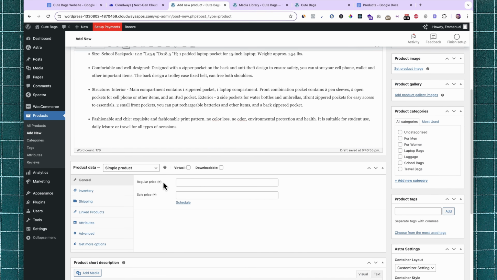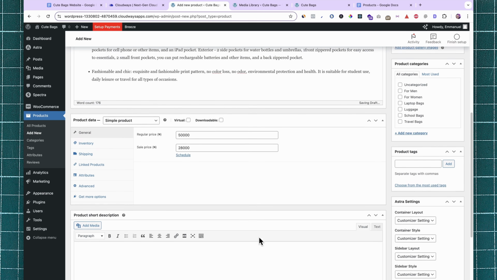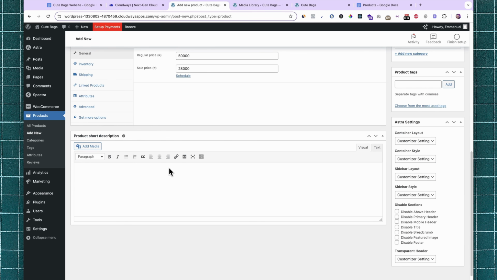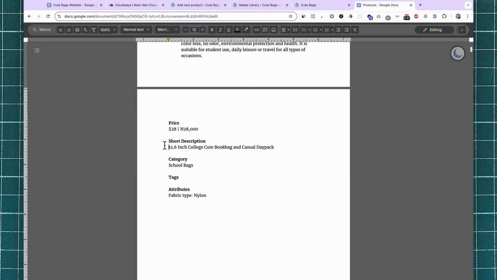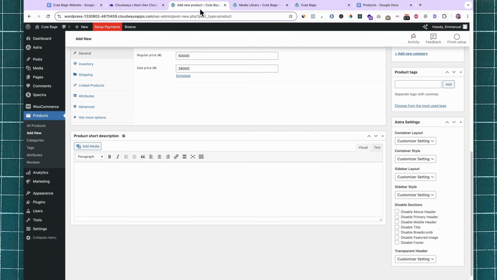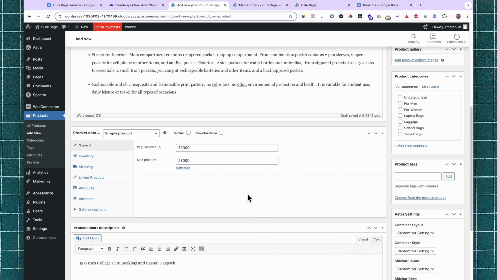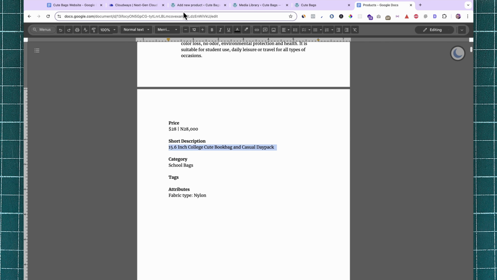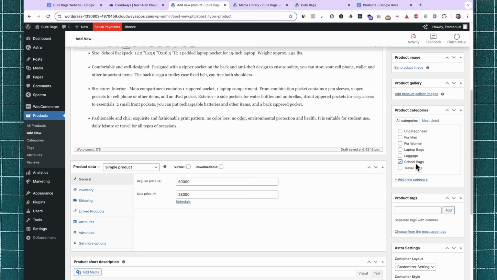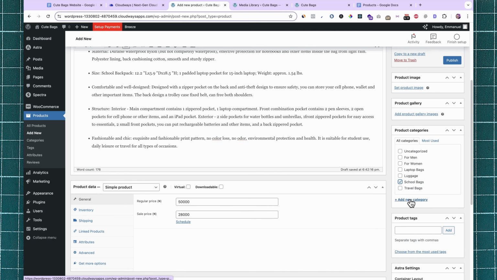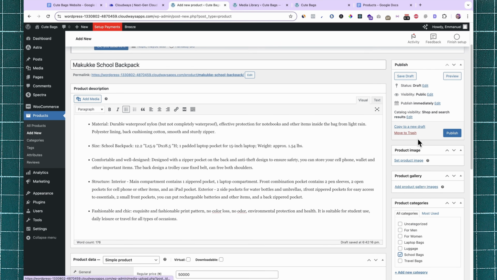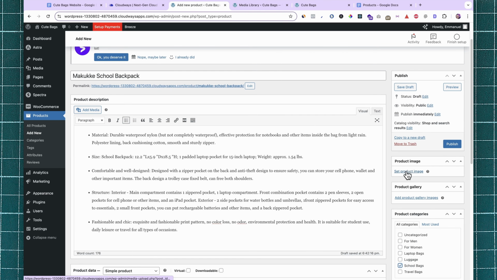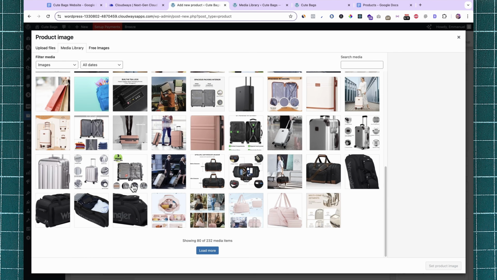The next field is the price. Let's say the regular price is 50,000 naira, and then you can enter the sale price. Now, if you scroll down here, you can add a short description, and I can get that from here as well. Just copy this and paste it here. And then you can come over and select a category for this product. And the category for this is school bags. So I'll just select school bags, and you can create new categories from here. Then we can also add a product image. So just click on set product image, and I'll just scroll down.